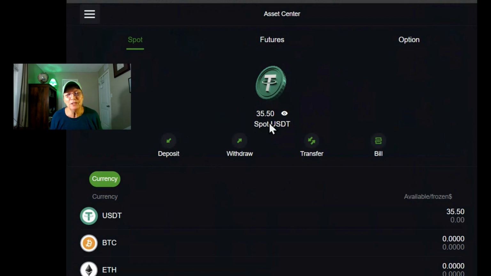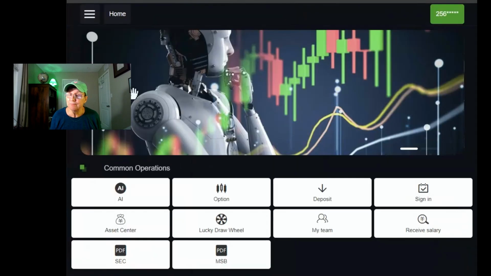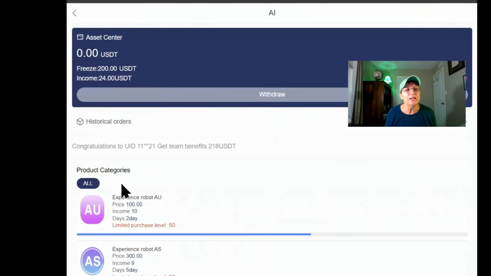Then I have my $550 that I haven't transferred over into the profit box yet. So I'm going to transfer this money into the profit box. I also have my daily commissions from the AI. I've got $24 in there that I haven't moved over.